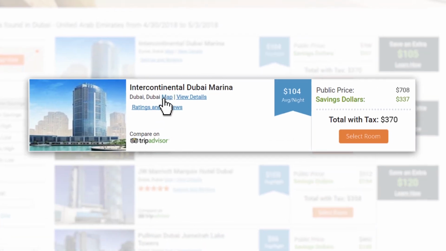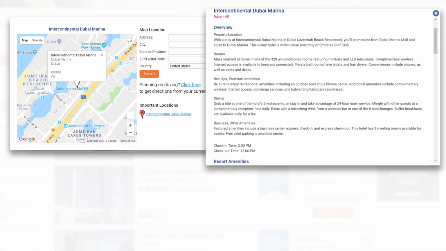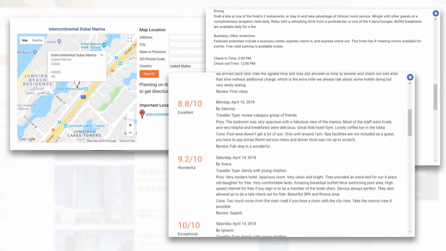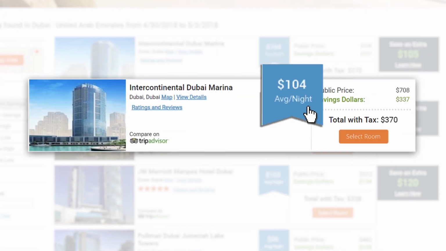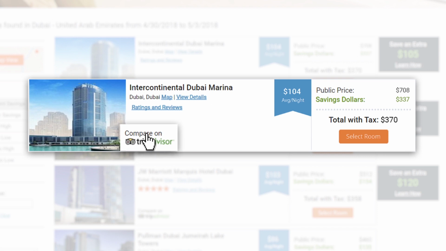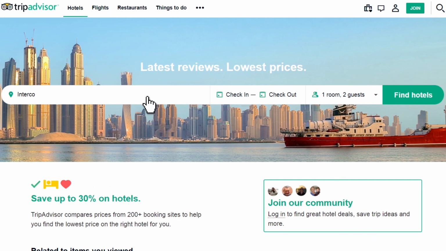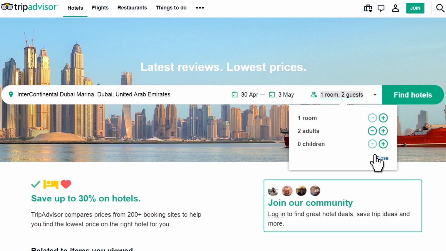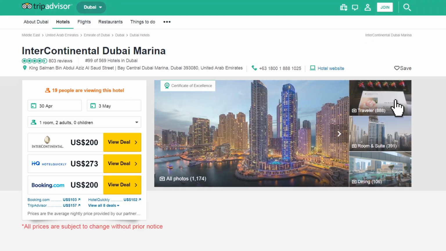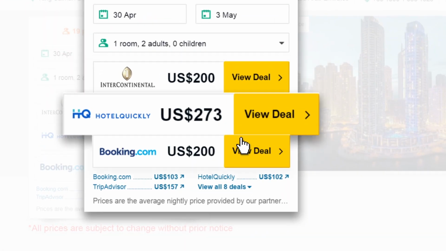See other information about the hotel, location, facilities, pictures, and traveler reviews. For this deal, the average price per night without tax is $104. Let's see what other websites offer on the same booking dates. And voila! You got the best deal!